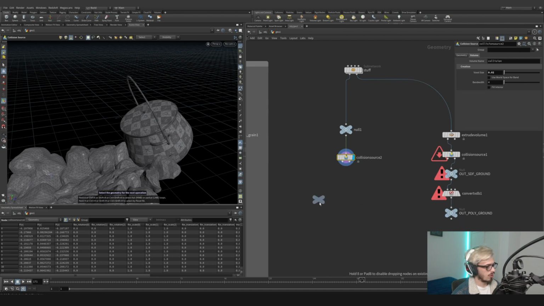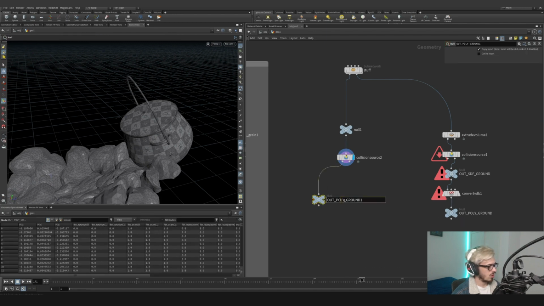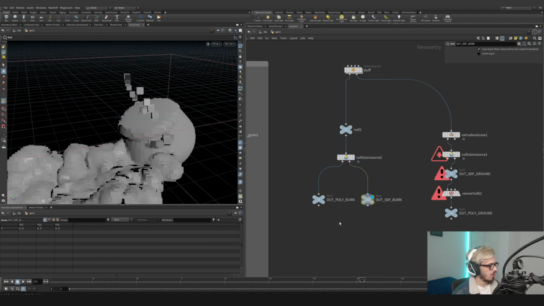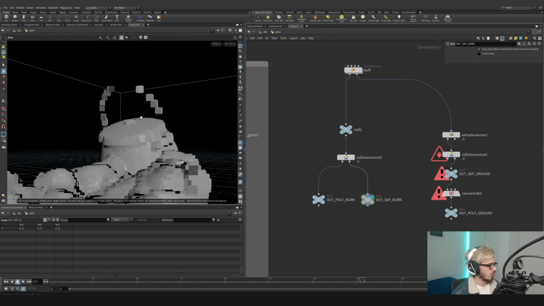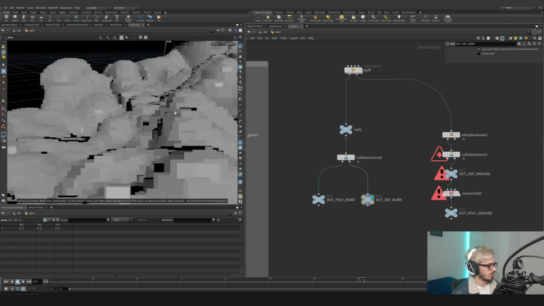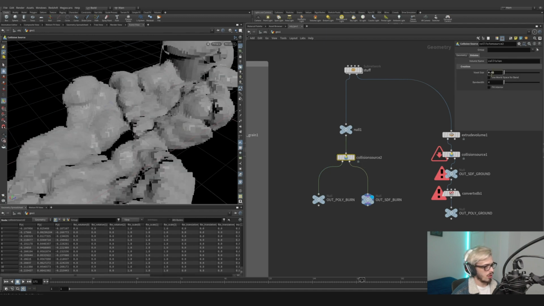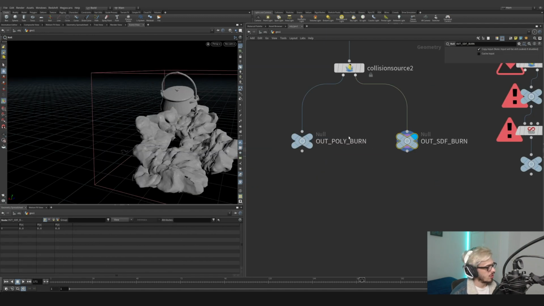On the left side, we will have out poly burn, because this will be what is going to burn our grain simulation, and this will be our SDF, right? Okay, so first of all, I want to have more detail here. This is going to be our collision geometry, right? So perhaps we can have something like this.